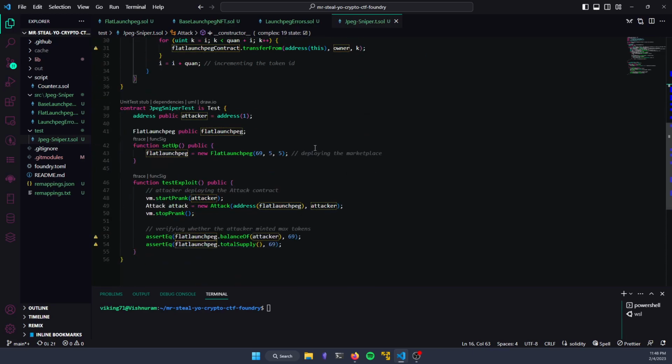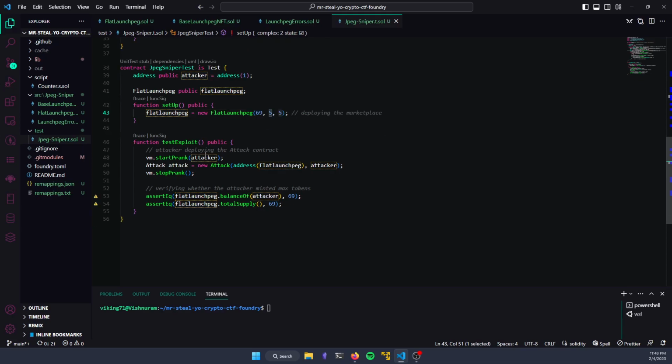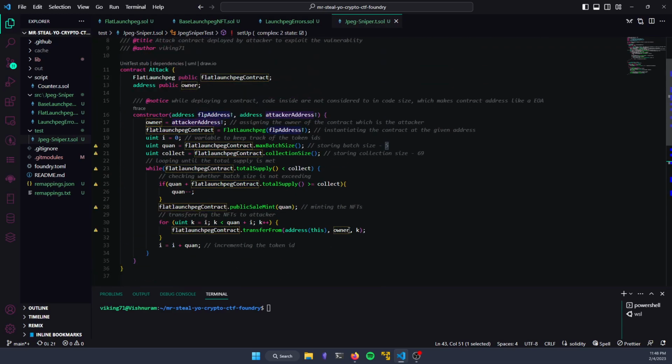The attack scenario over here is that the public sale has started, which means the contract has been deployed. The collection size over here is 69, max batch size is 5, and an address can mint 5 tokens during the public sale. And the attacker is deploying this attack contract. So basically, once the deployment has started, the exploit has also started.